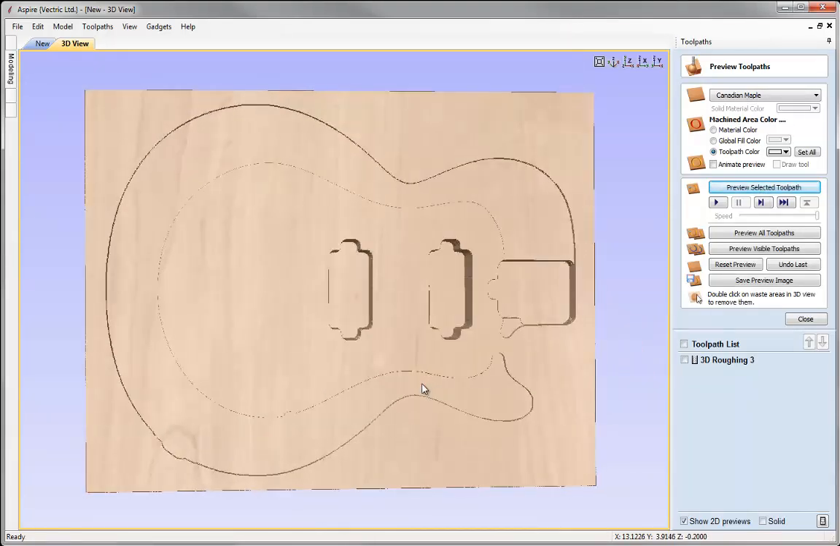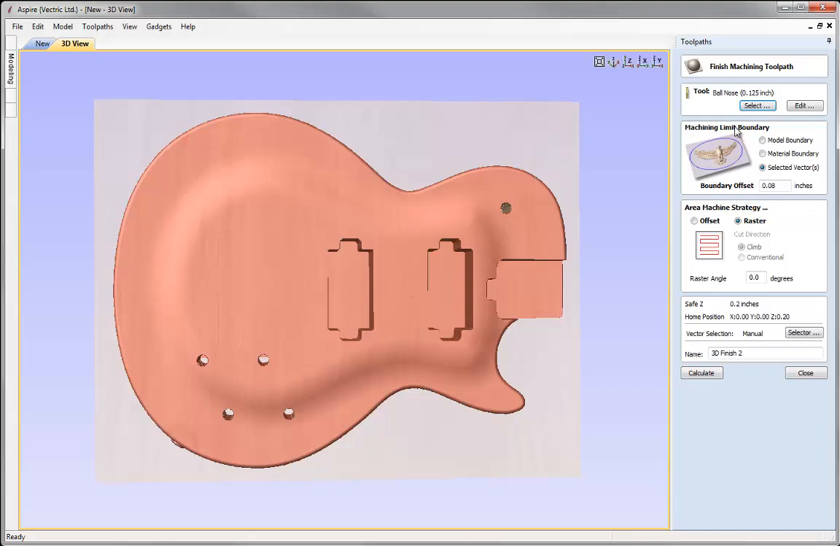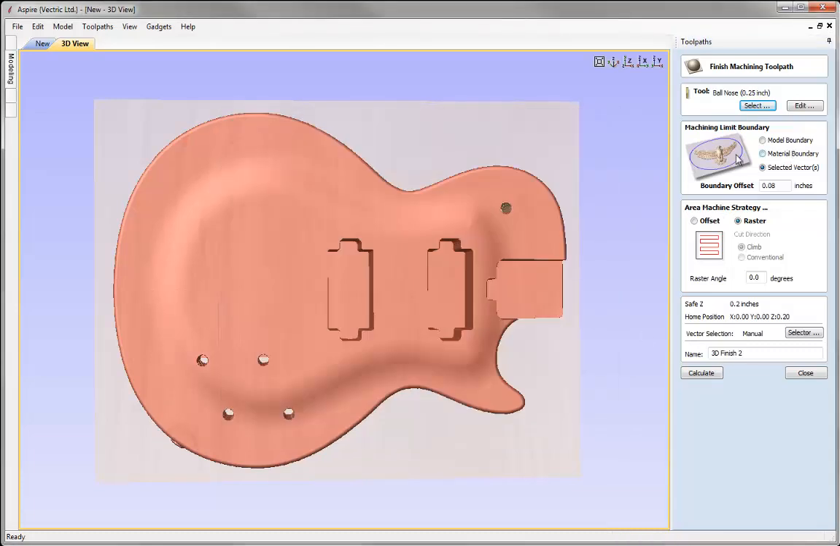So now we've got our roughing paths, we can go ahead and create our finishing paths. I'm just going to go into the 3D finishing toolpath icon by selecting that one there. And I'm going to choose my tool from the tool database, which is going to be a 1/4 inch ball nose tool. Check the speeds and feeds of the tool, make sure they're all appropriate for your machine, and then press OK. And I'm just going to choose the machine limit boundary to be model boundary, like so.